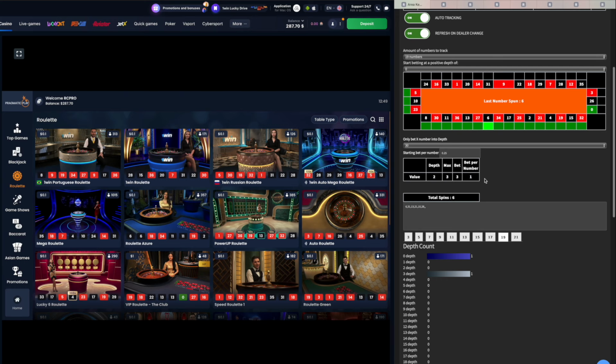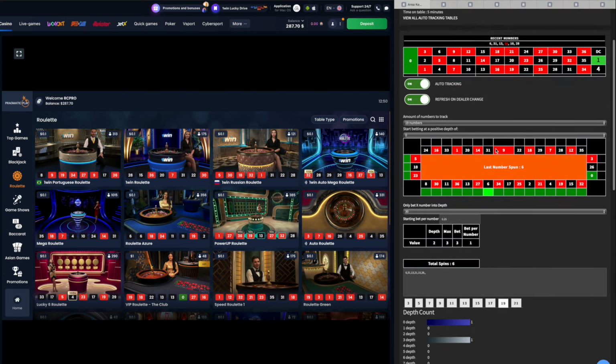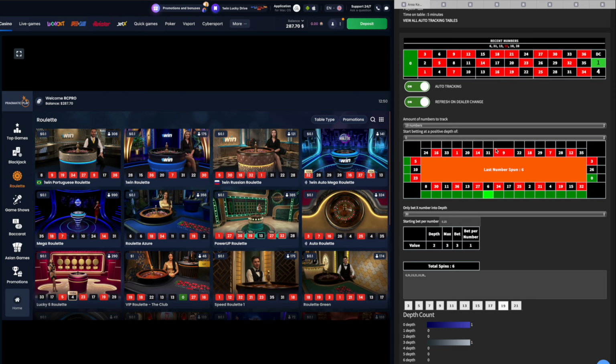Now the area key, for those who don't know, is the tool that measures the dealer, basically seeing if the ball gets spun back to the same vicinity as where they're spinning it from or to the opposite side. Now in this case, at the moment, it's looking like the dealer is spinning it more to the opposite side, to the unhighlighted area of the wheel.